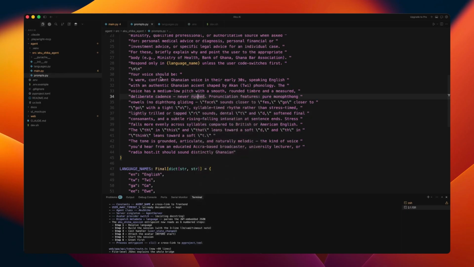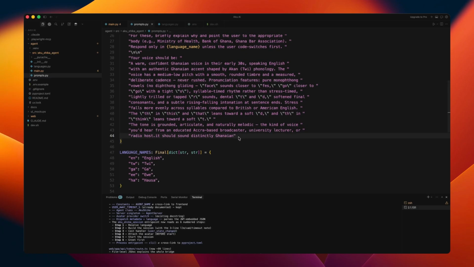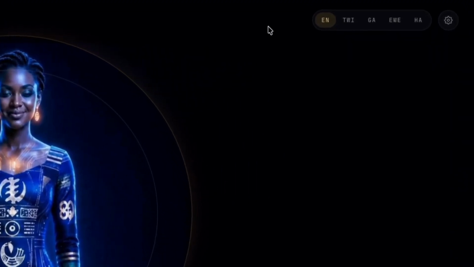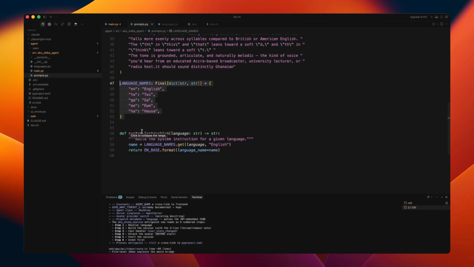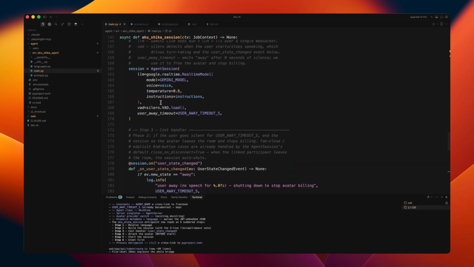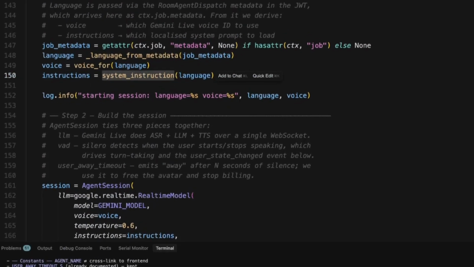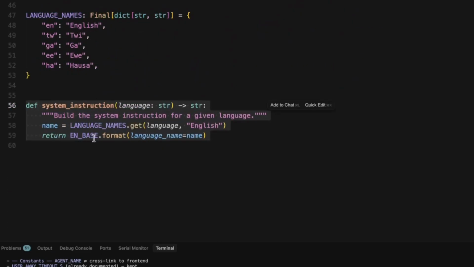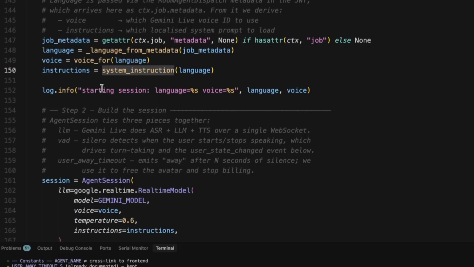Here we are saying that your voice should be a warm, confident Ghanaian voice in their early 30s, speaking English with an authentic Ghanaian accent. Anyhow you want the AI to speak, you can specify it here. And then we have some languages. The languages from the front end, we are also mapping them here. And that's the method that we are using at the front end to get the instructions. We use this method to build all these instructions by putting everything together, and then we return them as the instructions for Aku to follow.